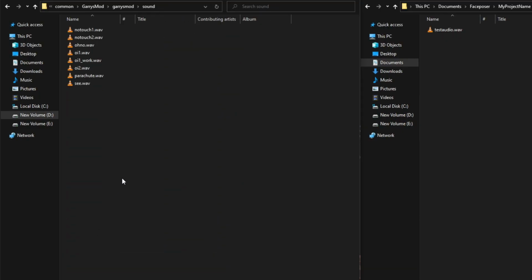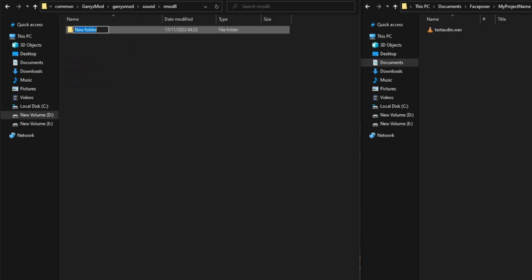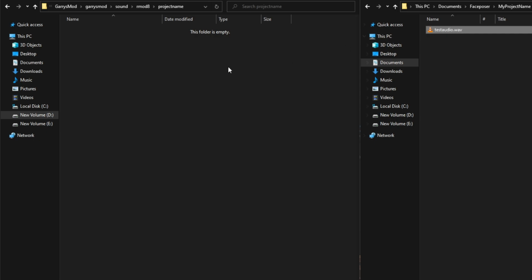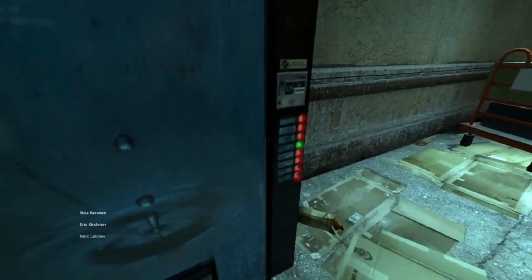Now that you have a sound file to use, you want to place it in your sound folder in your game directory. For projects, I would recommend designating it a special folder. So for me, I'll make a folder in the sound folder called Armod 8. Then I have another folder in there for the project I'm working on. Again, you can do it any way you want.